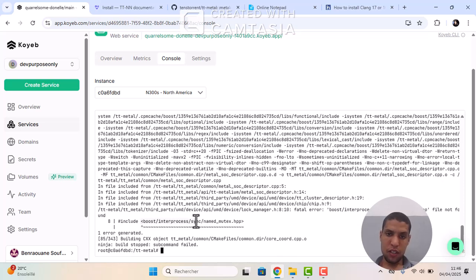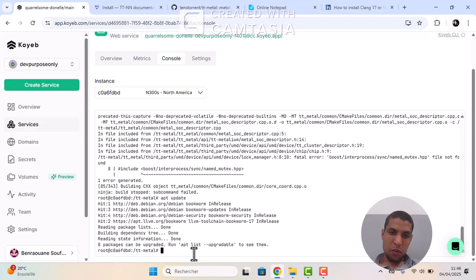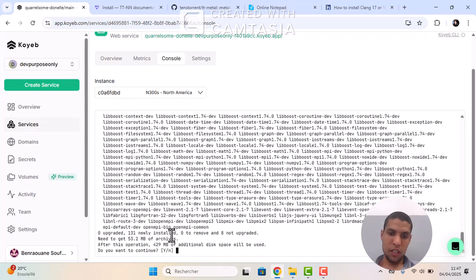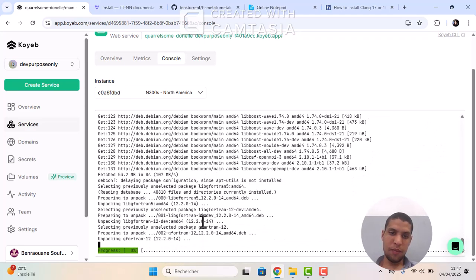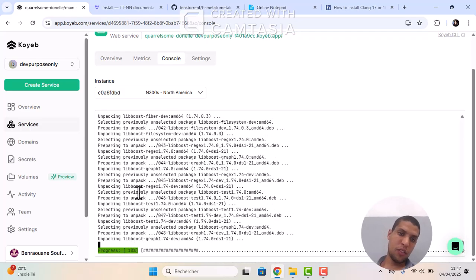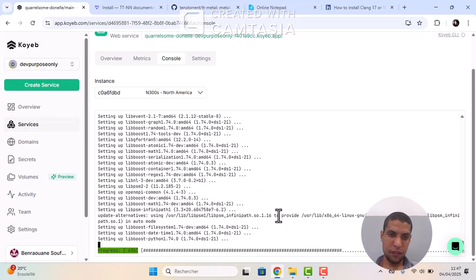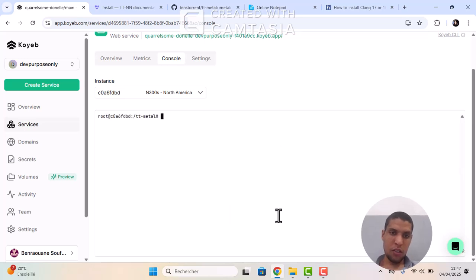Okay, another error raised here, which is related with the boost package. I think some packages of boost are missing, so we have to install all boost packages. All versions, all development versions, of course. It's a very long process, as you can see here. Anyway, it's going fast. Then we have to run the command again.